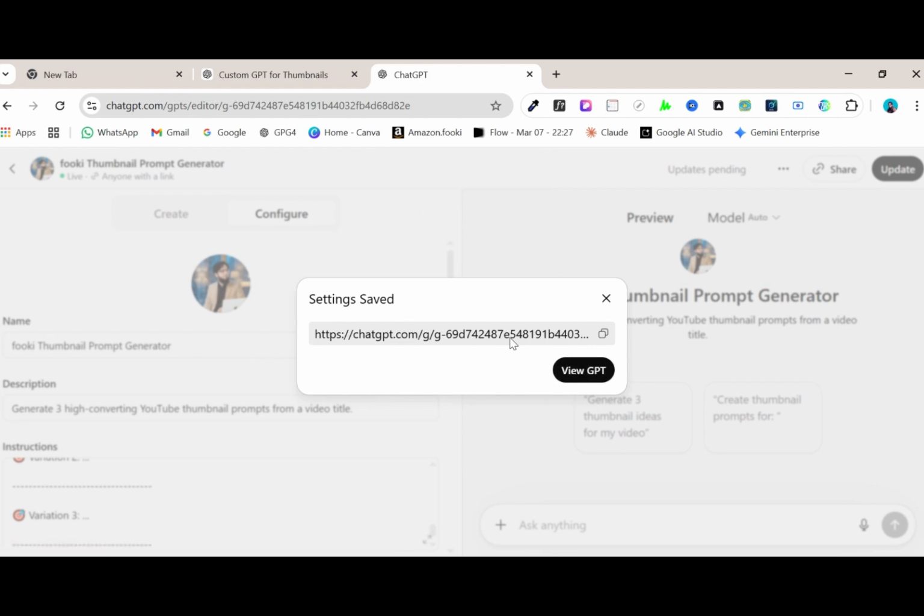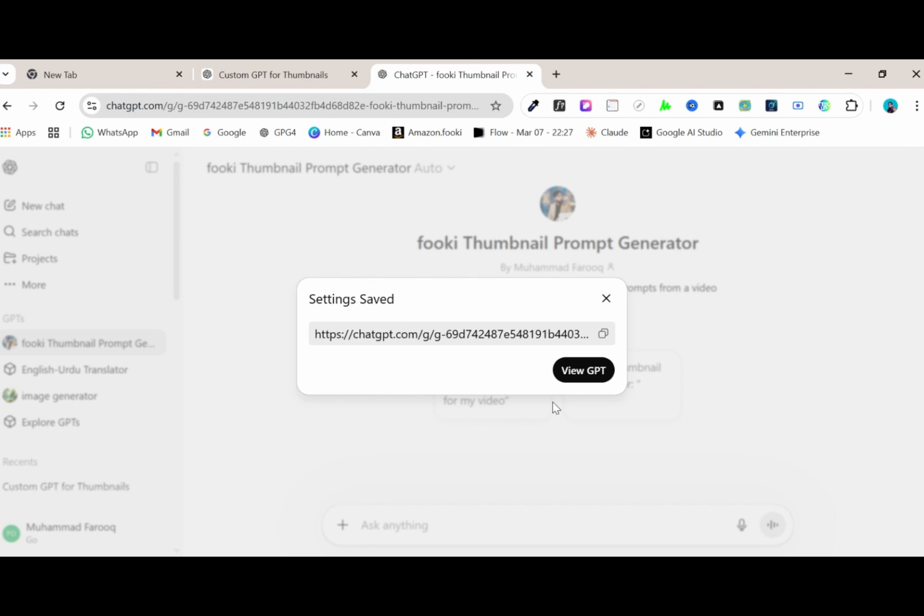Then, to publish your GPT, click on Create, and you can share the link and use your GPT.